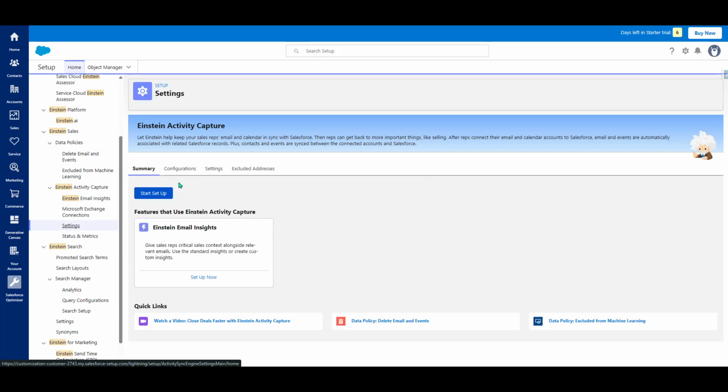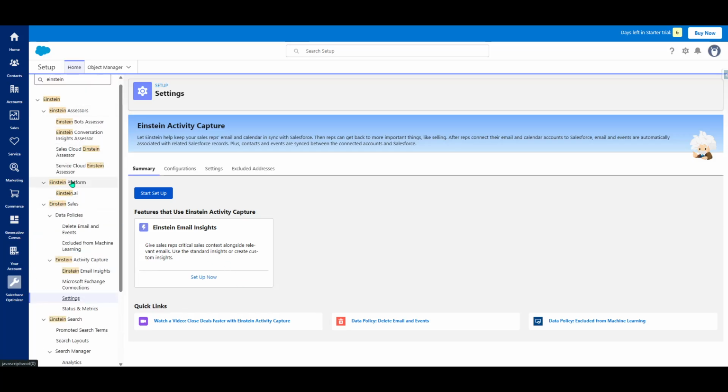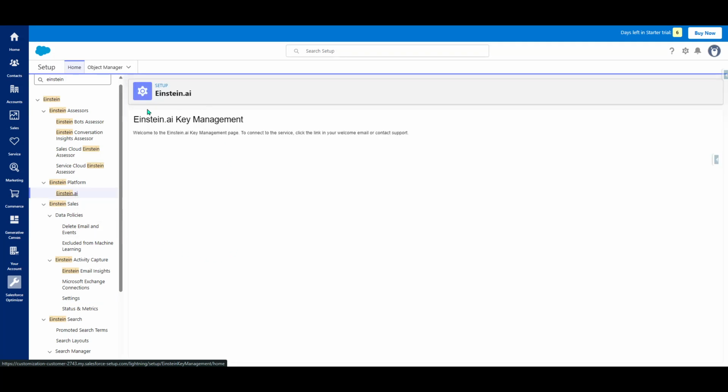It's a great way to get a full picture of what's available to you without clicking through multiple menus. If your list looks shorter than expected, don't panic. Availability can vary based on your edition, licenses, and permissions. Some organizations will see a long list of Einstein features. Others might only see a few. That doesn't mean you're in the wrong place. It just reflects what's turned on for your environment right now. Also, spelling matters in the quick find box, so if nothing appears at first, double check the word Einstein and try again.